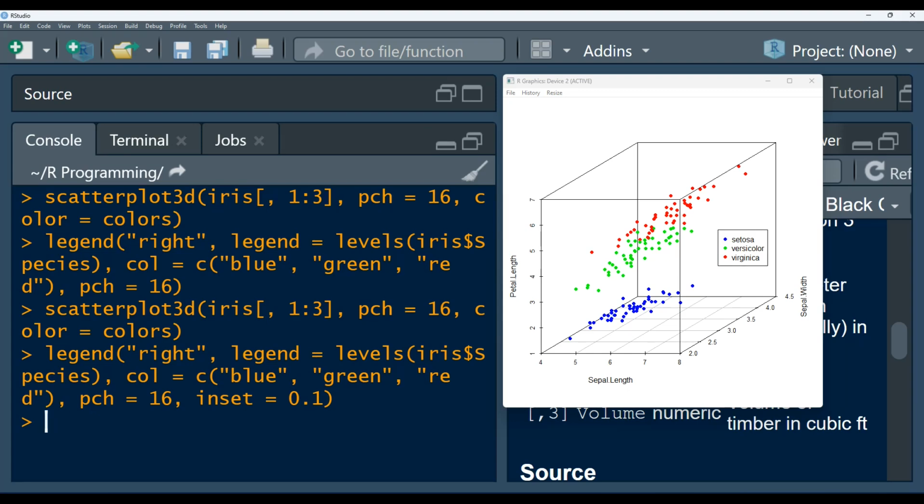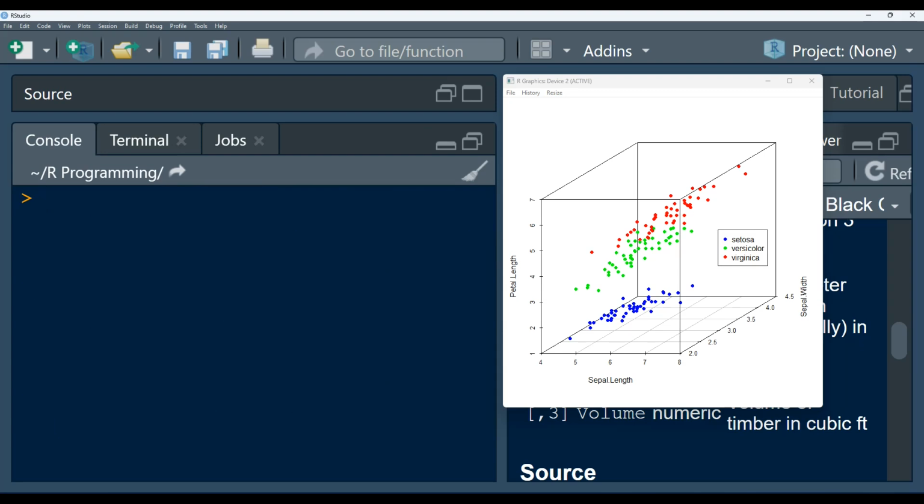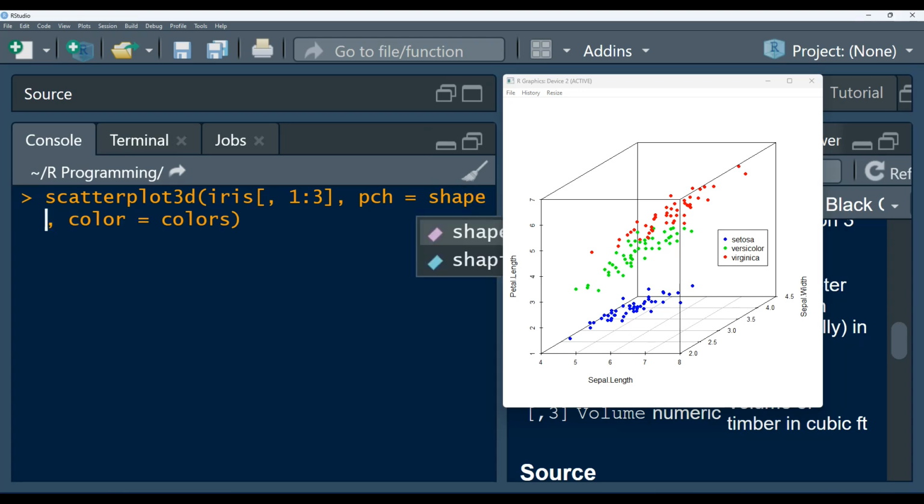Now let us try to customize both the shapes and colors. If you can remember, we had a vector of colors as well as a vector of shapes. For pch we had this vector of shapes, and for colors we simply have colors. So let's run this. Now you can see we have managed to group by both the colors as well as the shapes.